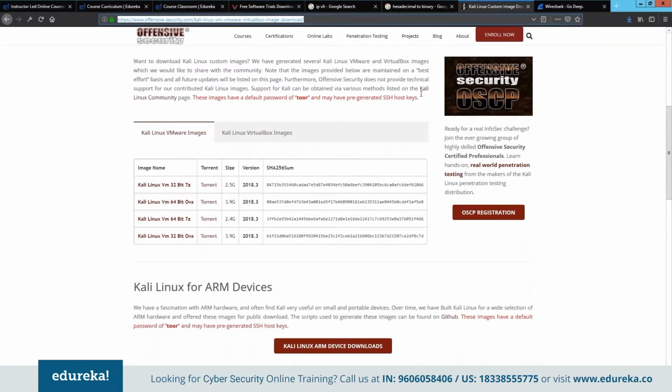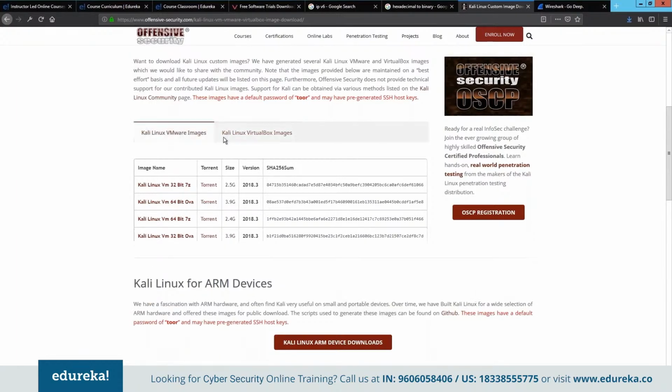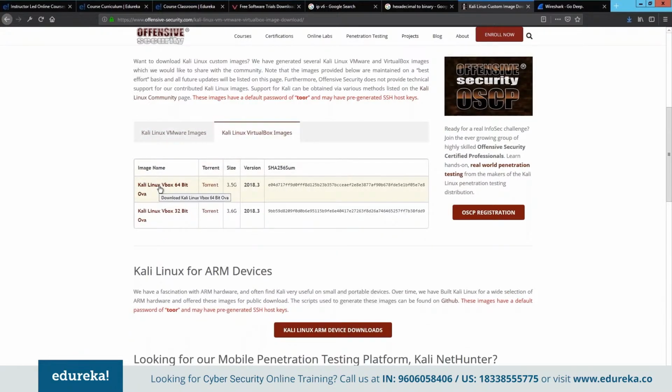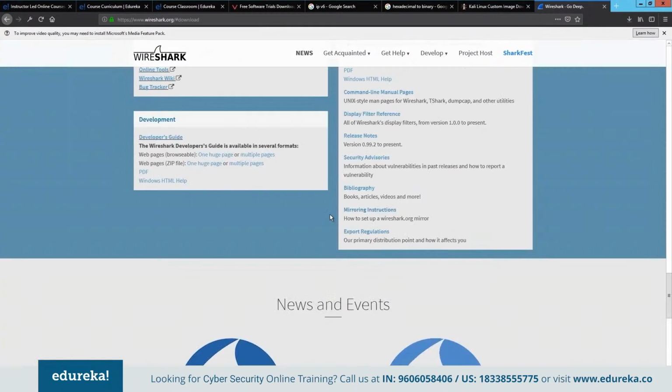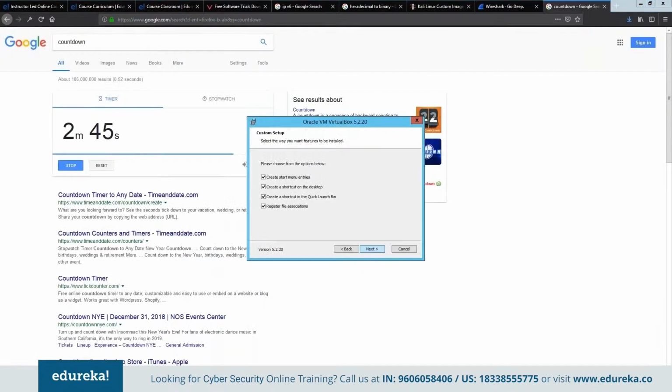After downloading VirtualBox, we need to go to offensivesecurity.com to download Kali Linux and select the Linux VirtualBox image, not the VMware image. We are using VirtualBox, which is free from Oracle, and we can run multiple operating systems on it. I'm downloading the 64-bit operating system, save file. I don't need to download Wireshark separately because it comes along with Kali Linux. Use this link for downloading.